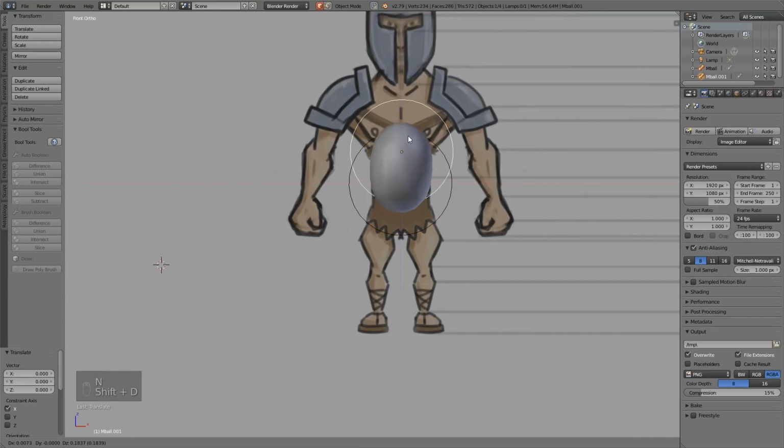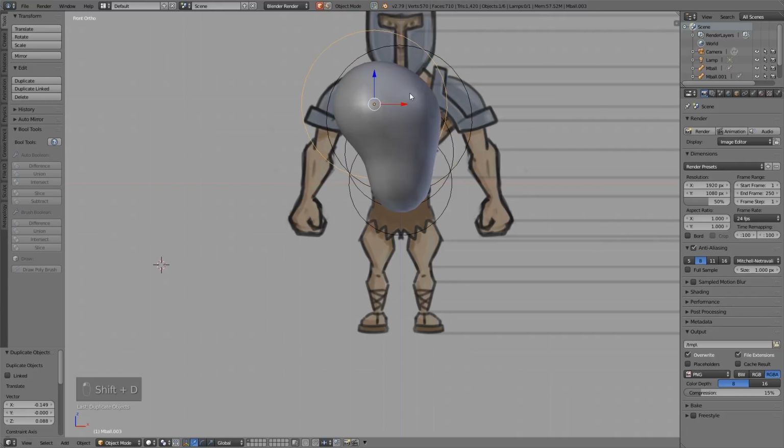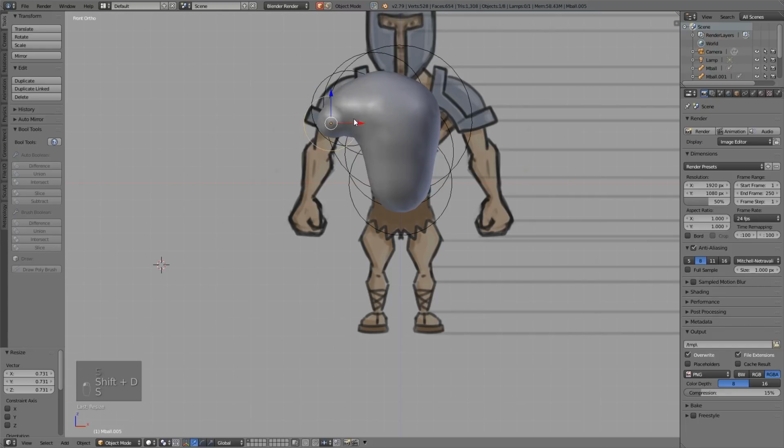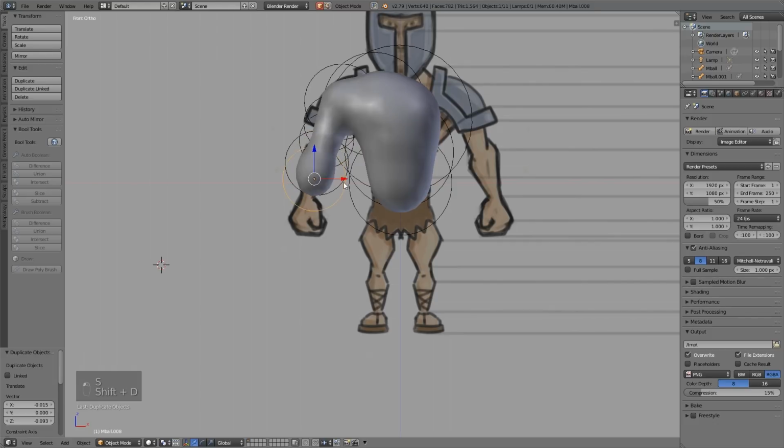Shift D to duplicate, G to grab, and then S to scale. And I'm making lots of blobs, just following my outline. It only has to be rough.